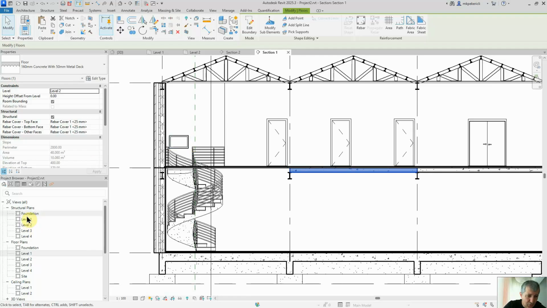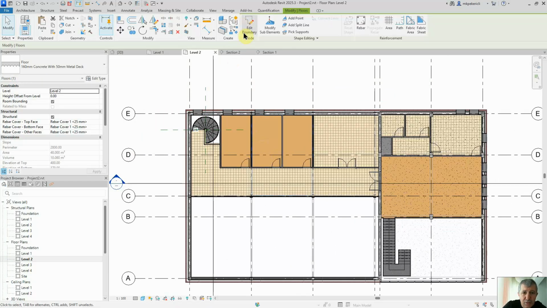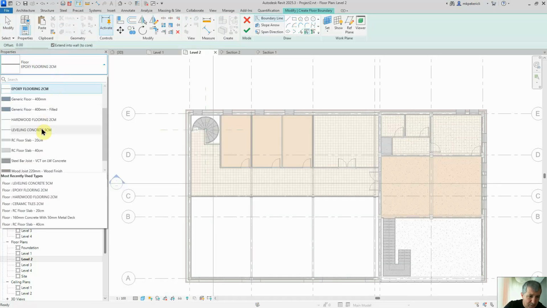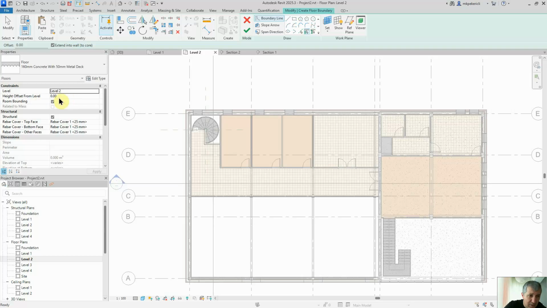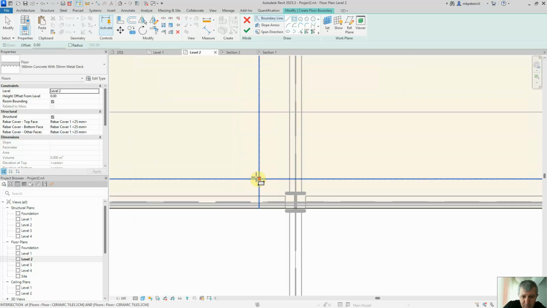So let's go to... Yeah, and it should start somewhere here. Okay, so let's go to level 1, level 2. Alright, so structure, somehow I must have deleted it. Structure floor, it's this one. This should be level 2, 0, yes. I think I'll use the boundary line or rectangle. I'll first use the rectangle. Okay, I'll start.